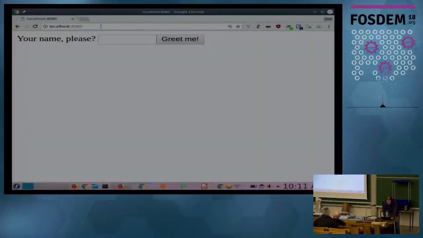So I'm going to show you this application. If we go to localhost 8080, we enter a name and press return or click the button. Then you get this greeting.